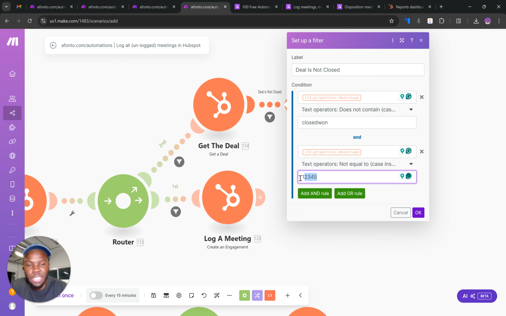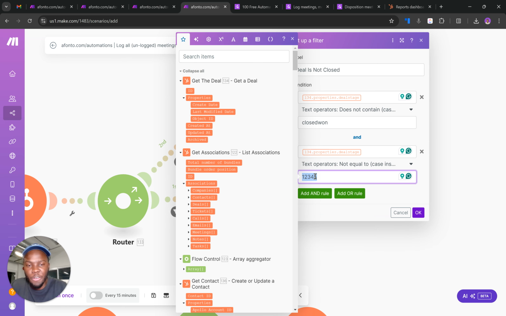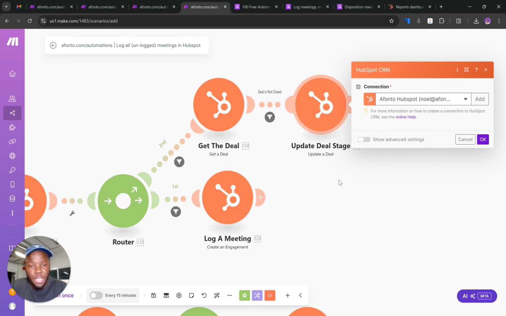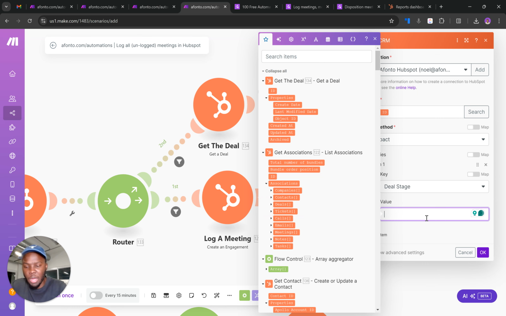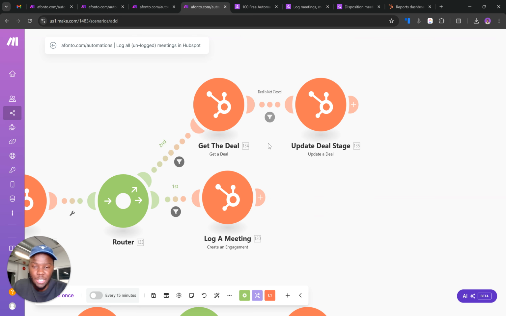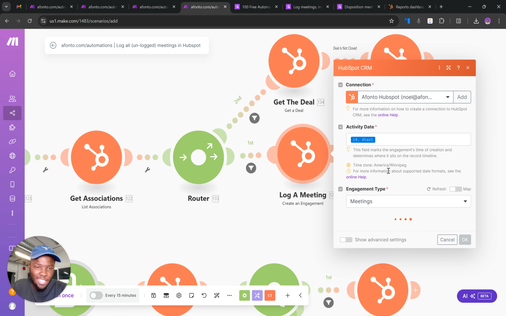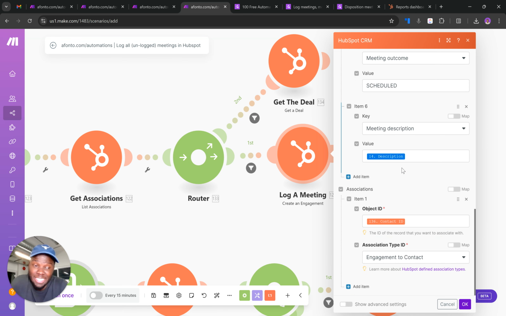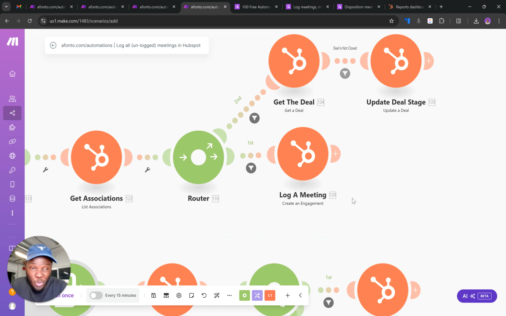So if it's closed and lost, for example, or if it's proposal sent, we don't want to modify that. And then over here, we're going to change the deal stage to a meeting booked deal stage, which you can find in your HubSpot settings. It's under objects, deals, and then you go to pipeline, and each of the pipelines is going to have the IDs associated with it. And so that's that. The log meeting is basically already done. It's that simple. We're done.